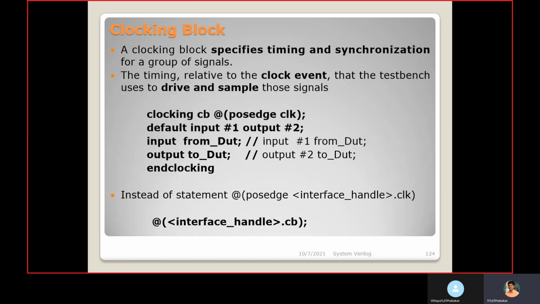Then clocking block. Okay. A clocking block specifies timing and synchronization for a group of signals. It is going to be used for synchronization, with timing related to the clock event that the testbench uses to drive and sample those signals. So this is the way we need to write the clocking block. Here we are mentioning the input skew and output skew timing. Okay. What is input skew and output skew, we will see in the next slide.